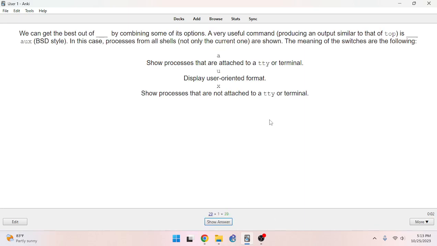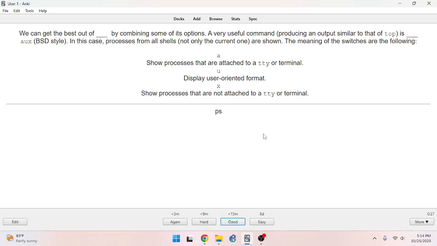You know blank, so cat concatenates a file, C-A-T. We can get the best out of blank by combining some of its options. So the answer to this is PS, and I know that because I recognize the options. So ps a shows processes that are attached to a TTY or terminal. u displays user-oriented format. x shows processes that are not attached to a TTY or terminal. So the answer is ps.